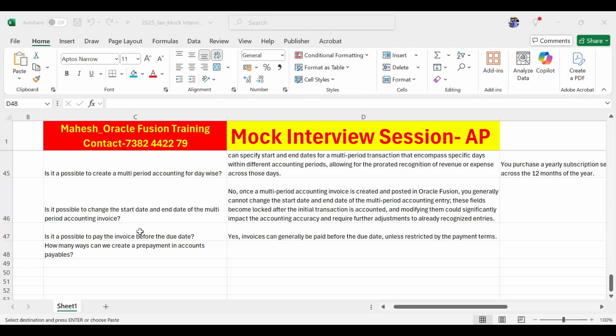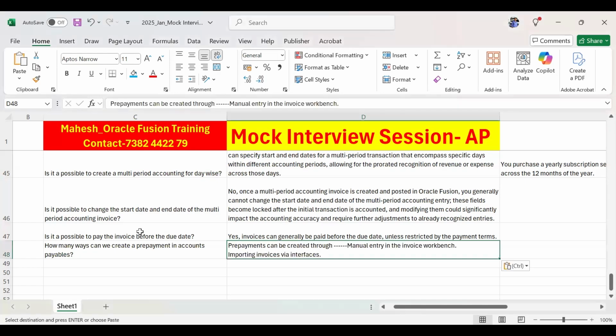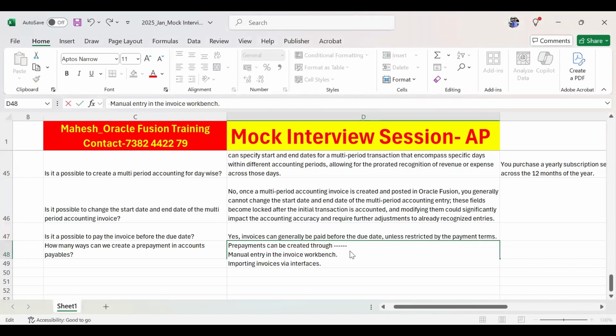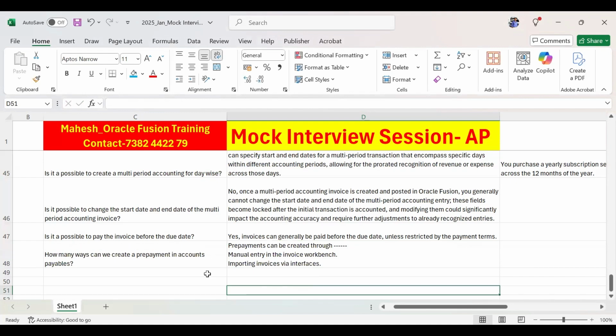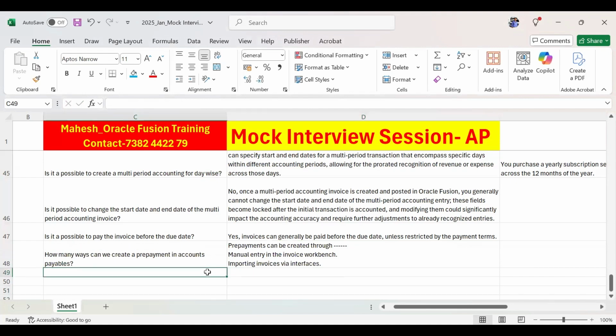We have two options: manual entry, and importing invoices through the FBDI template.